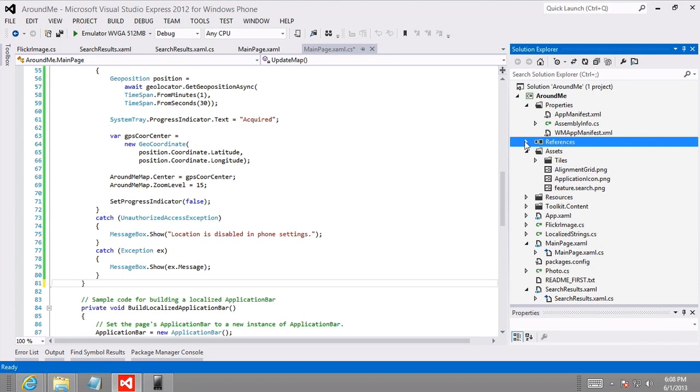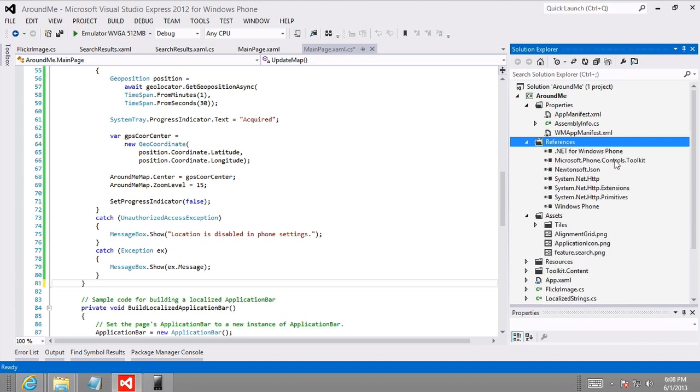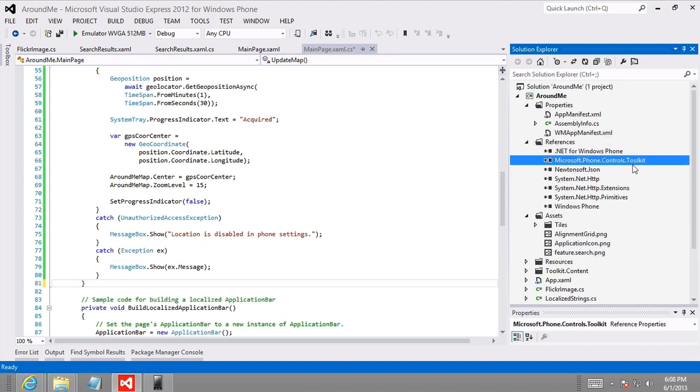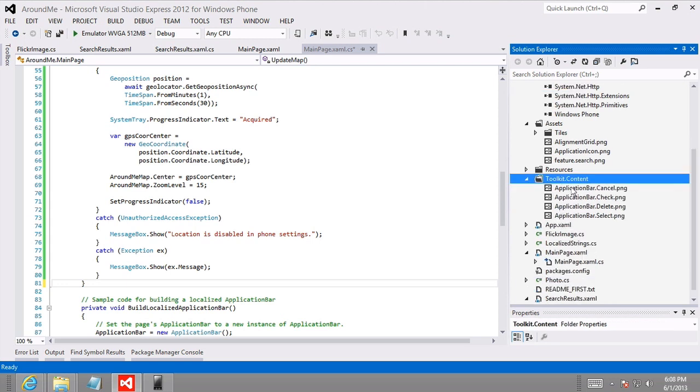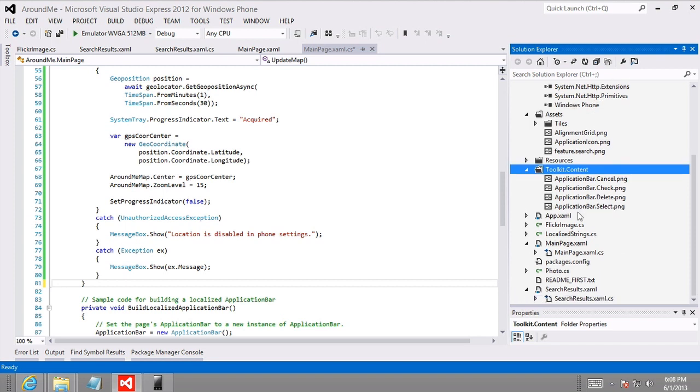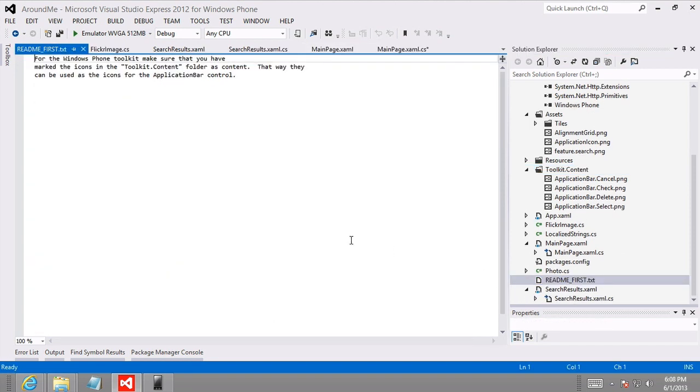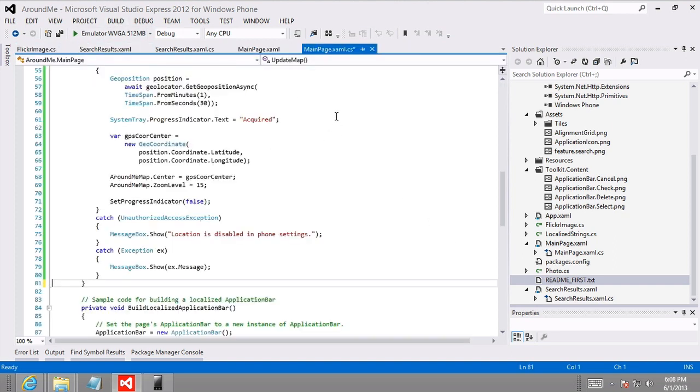And if we look at the list of references, you can see that it added, I think, Microsoft.Phone.Controls.Toolkit. We also get a Toolkit.Content folder that has some icons that are used in the toolkit. And then finally we get this README first file. And we could delete this README first. I'll go ahead and leave it in there. It's not bothering anything now. Okay, so very cool. Okay, so now what we're ready to do is modify our SearchResults.xaml page.